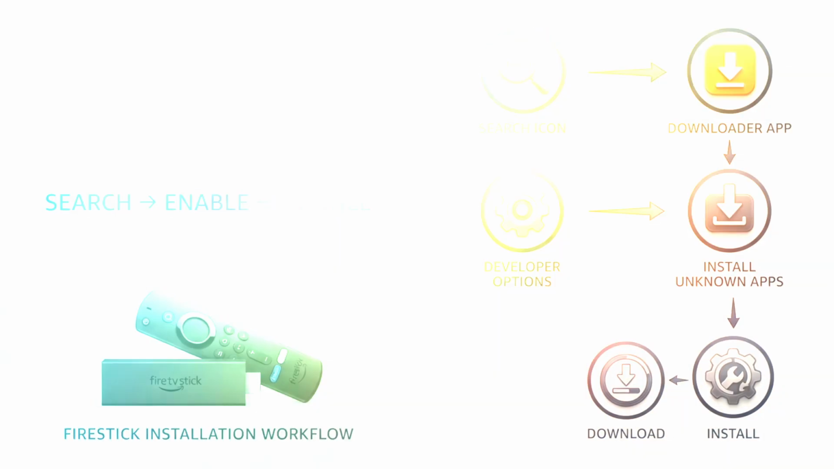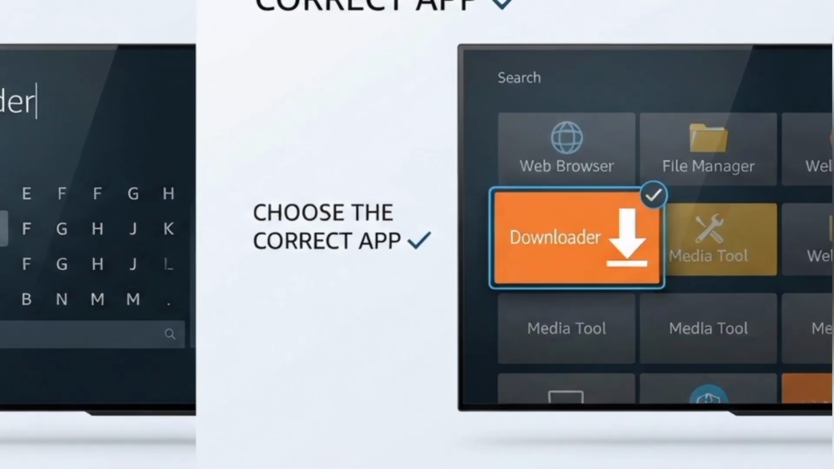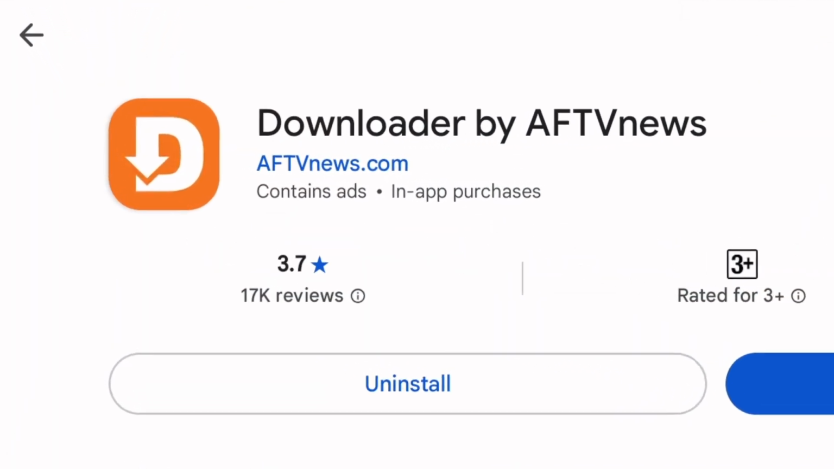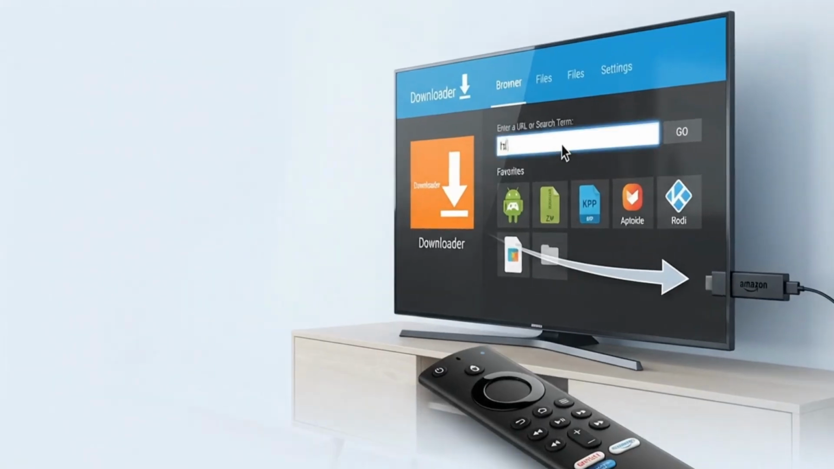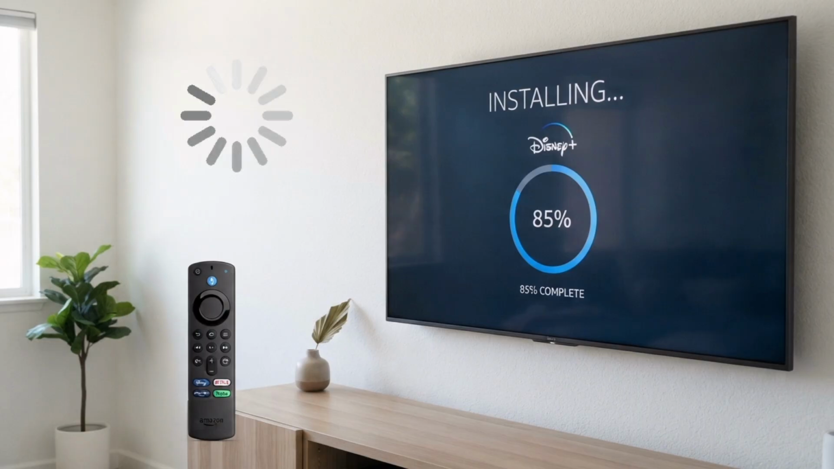Type Downloader. As you type, you should see the Downloader app appear in the results. Select the official Downloader app by AFTV News, then choose Get or Download. Wait a few seconds for it to install. Now, here's the important part.